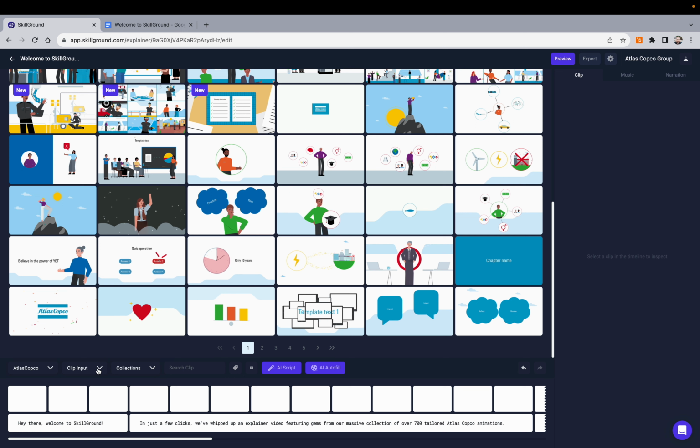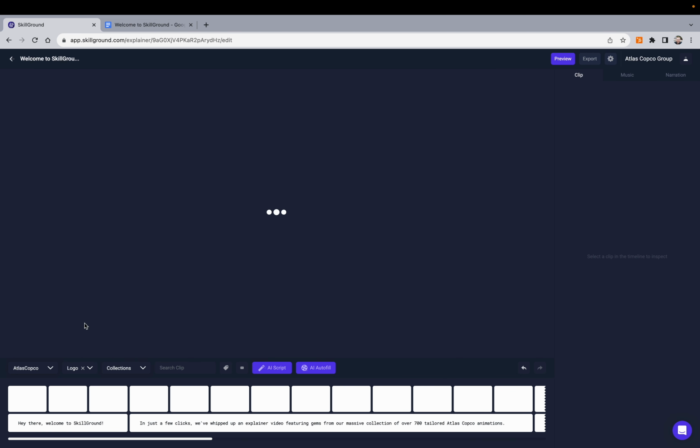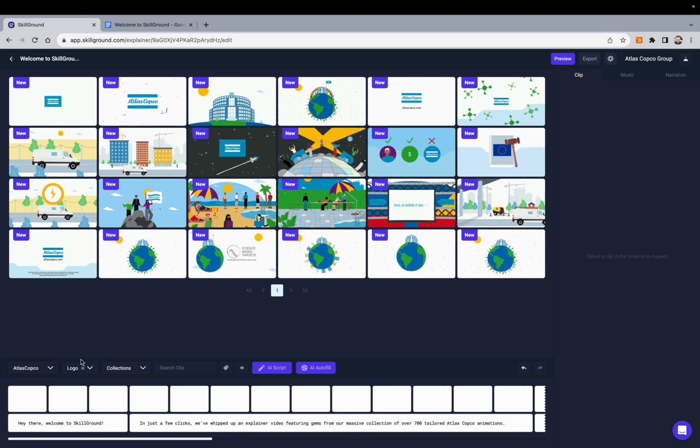The first option is being able to select the input. So this is editable parts within the animations. So let's say here we want a logo, for instance. Then we can select logo and all the different animations that feature the Atlas Copco logo in this case show up. And let's say that we want to use this one with confetti.